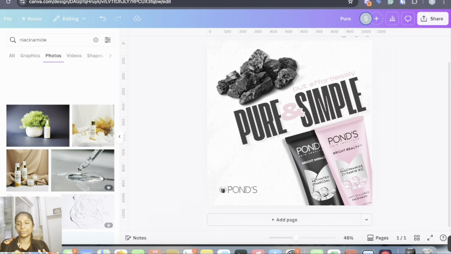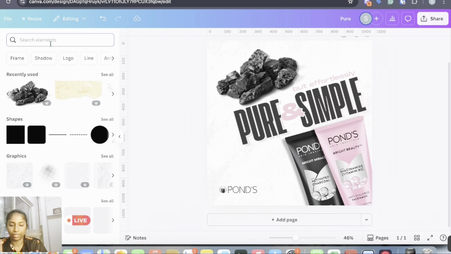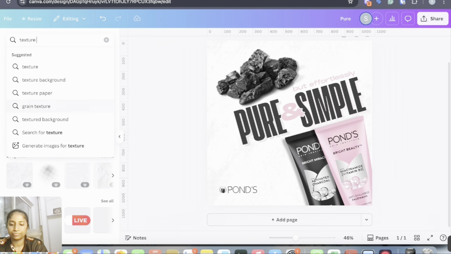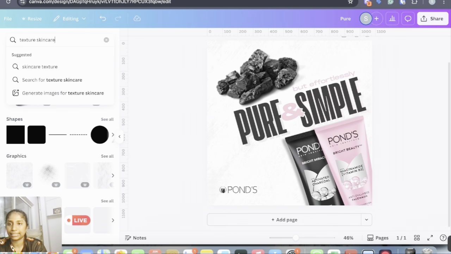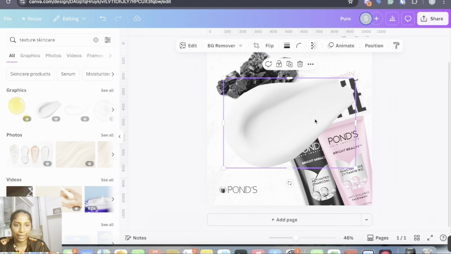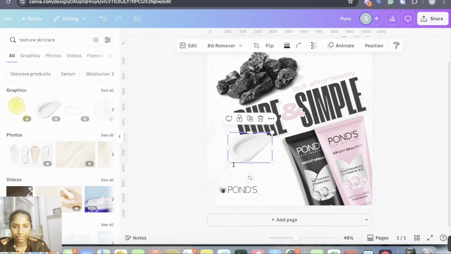Still, I was feeling like for niacinamide we can add something, maybe the texture of the cream or something like that. So let me search for texture. I'll search for texture here, and you can put something else like a skincare thing so that you get something relevant to it. Okay, so I like this. So let's put this and see how it looks. And it looks pretty good.